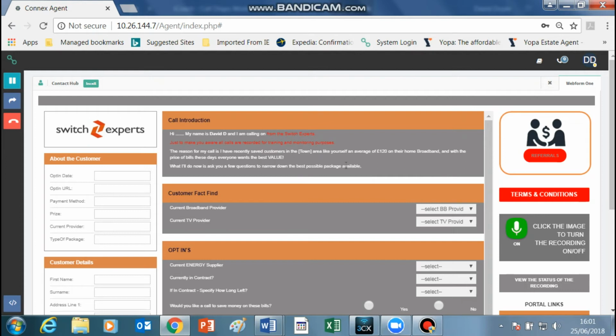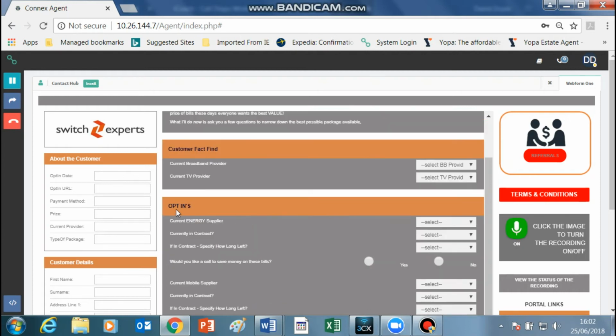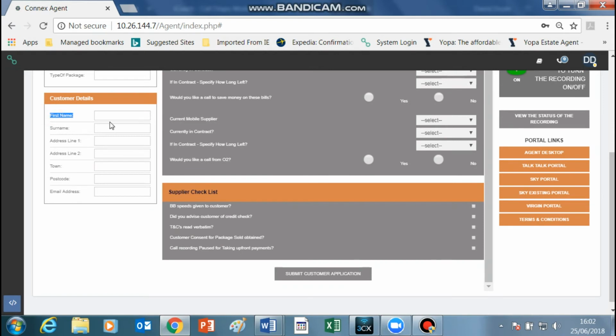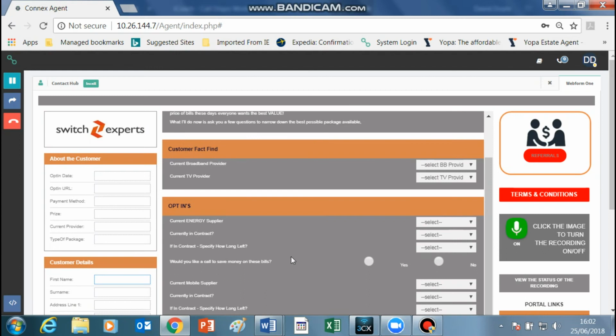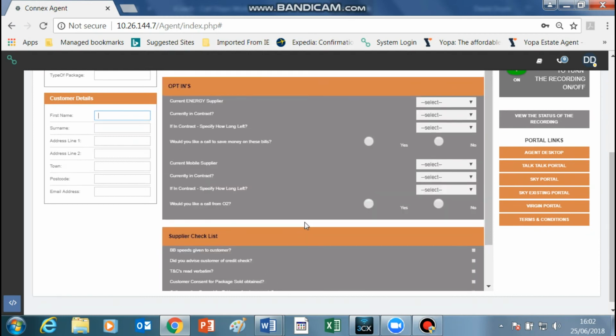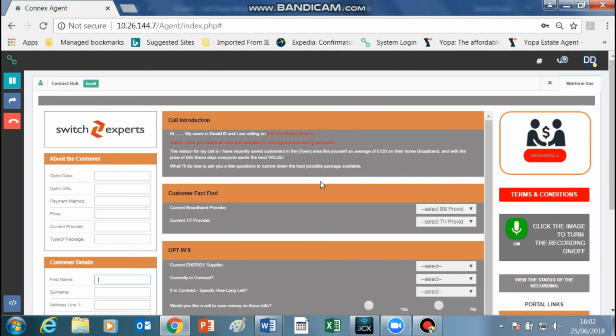This is a Switch Expert script. If you're working on O2, you'll be presented with a very similar script. Obviously the icons will be different, but the layout I would imagine will be pretty similar. So on the left hand side, you'll have all the customers' details in terms of where we got the data from. Here you will get the customer's details, as in first name, surname, address, email address if we've got it. And then if you do get a sale, then you would cart the sale through the script here. Once again, this is a Switch Experts one, but the O2 one would look pretty similar.